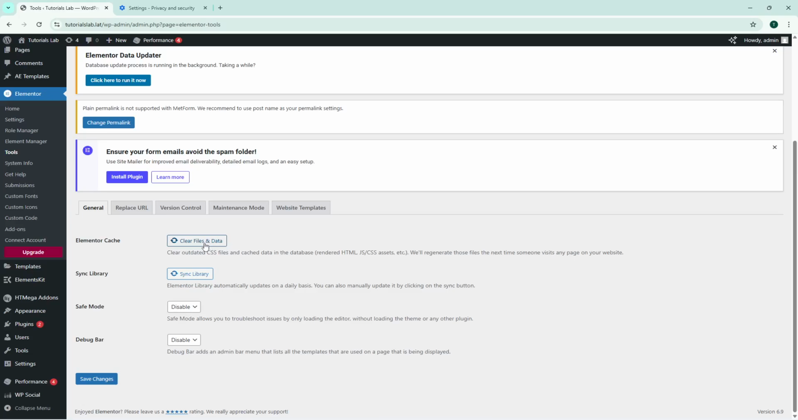Go ahead and click Clear Files and Data, and when the confirmation prompt appears, confirm your choice. This step forces Elementor to regenerate fresh files the next time you load your pages. After clearing the files, scroll down and click Save Changes to ensure the action is applied. This is important because it finalizes the clearing process and prepares Elementor to rebuild your site's styling from scratch.